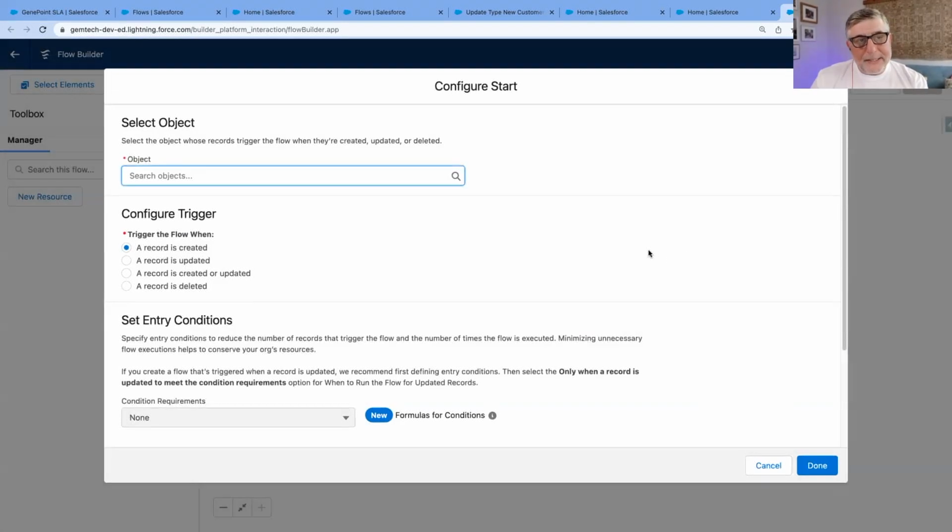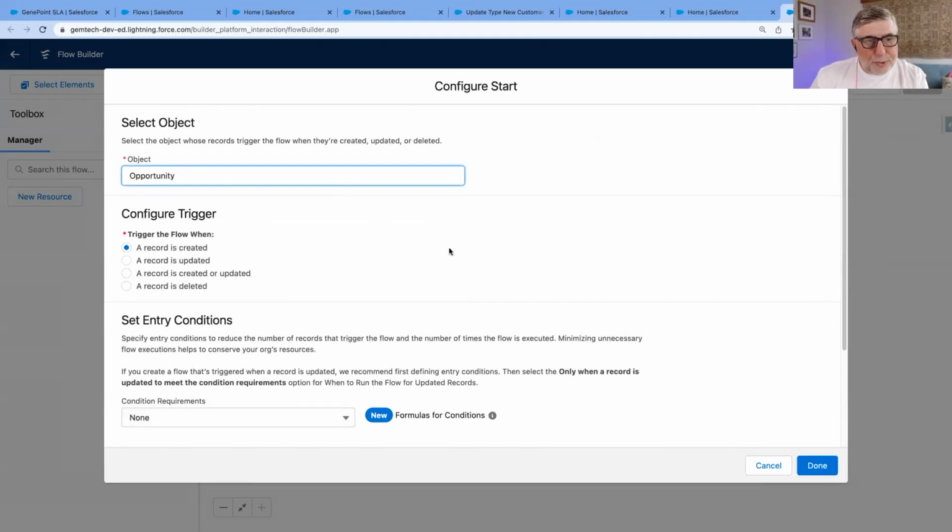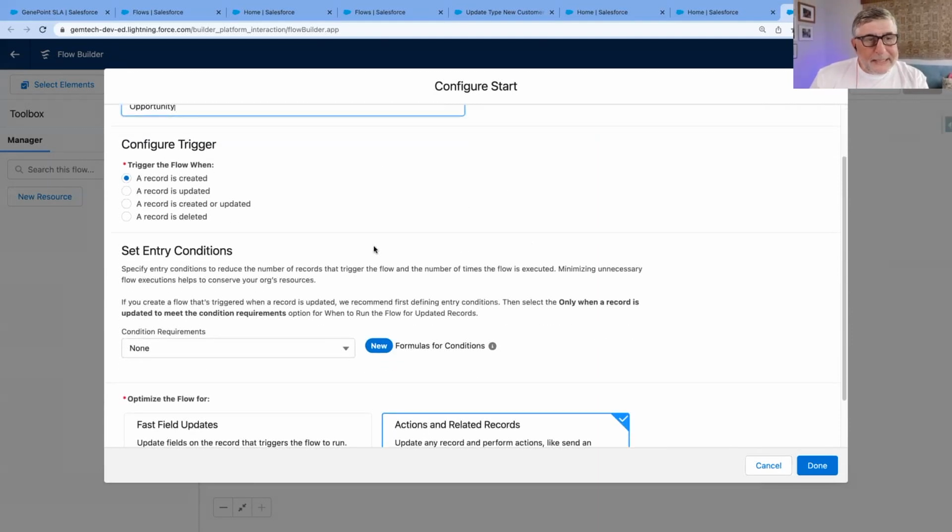Click on create. Now we are again presented with the start element. We are going to choose the opportunity object from this interface. And in this case, I'm going to use only when a record is created. So when you are creating a task based on a trigger, when you are creating any kind of new record based on a trigger, you want to be very careful.